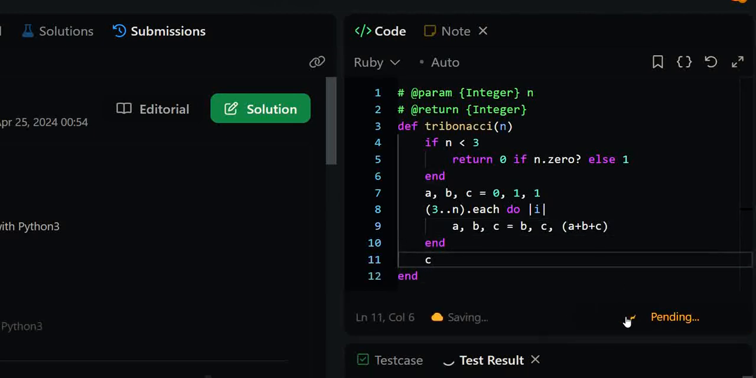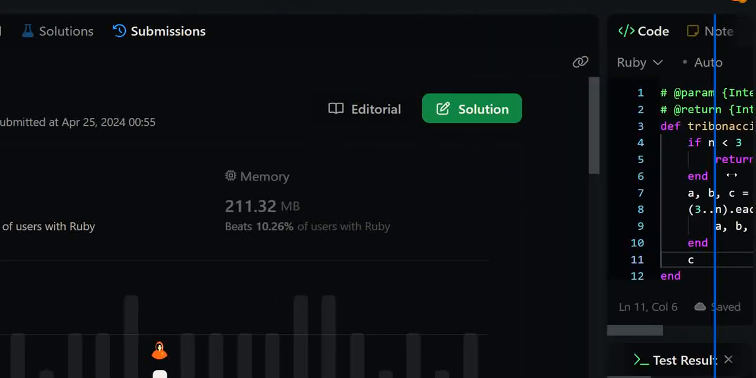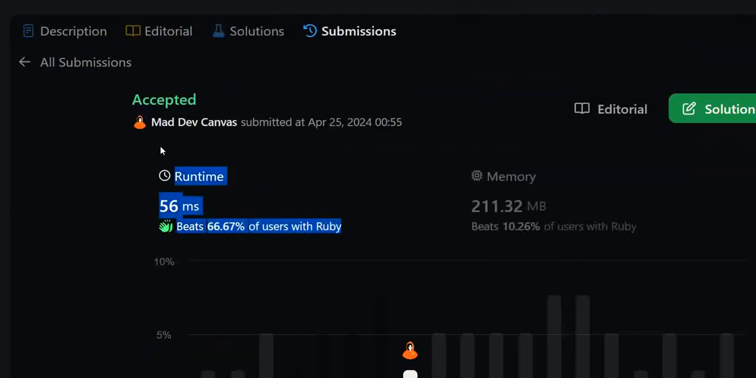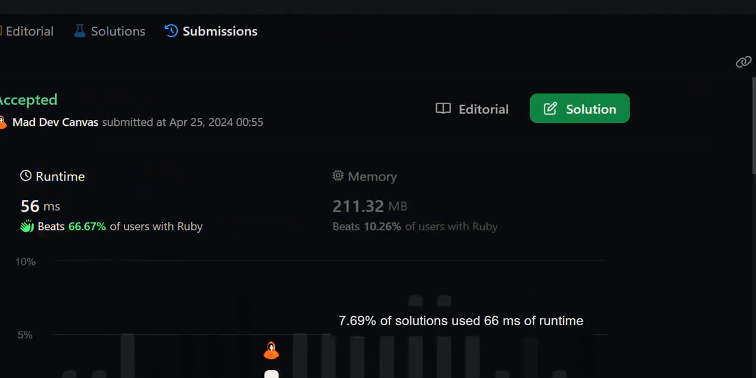So now let's run this as well. So we can see this is also accepted. The runtime is not accurate, so we can simply ignore that. But we know that our solution passes all the test cases. So this was the whole explanation and solution for this question.